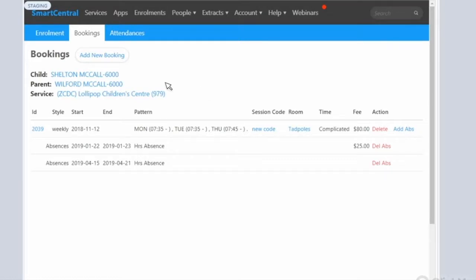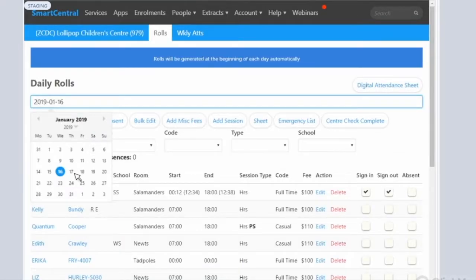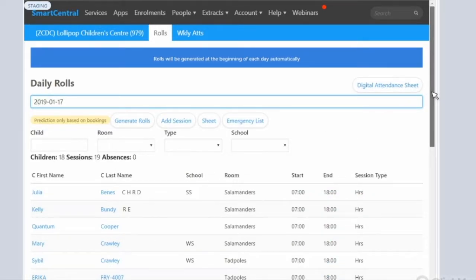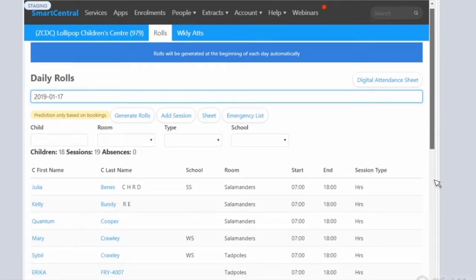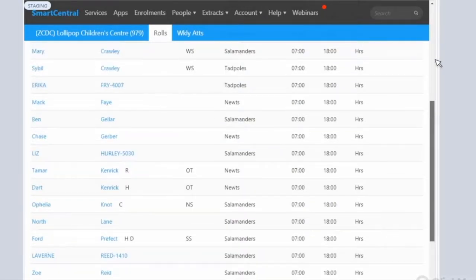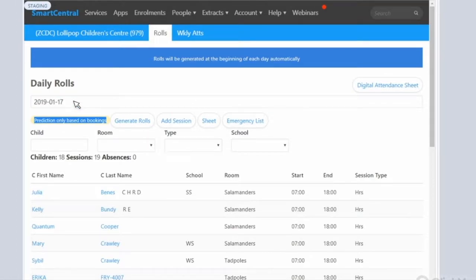So the next thing is to look at how that all comes together. So let's go to the rolls. And we'll look a day in advance so we can see a preview of the roll based on the current bookings. So each morning at approximately 4 AM, the system looks at the bookings for the day and converts that into a roll. So you can see that this is a prediction based only on the bookings.